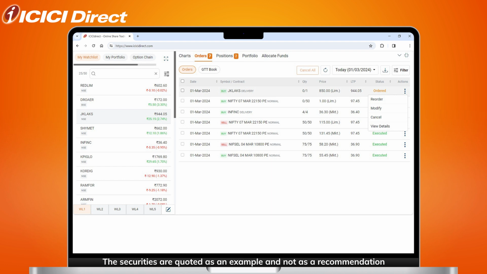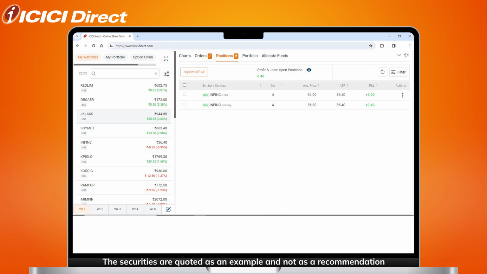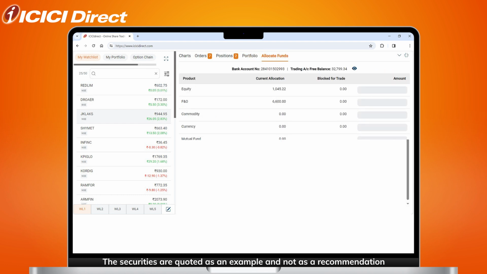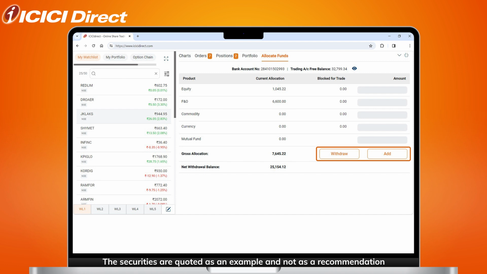You can also track your open positions in the Positions tab. And to view your portfolio, click on the Portfolio tab. Lastly, to allocate funds, click on the Allocate Funds tab and choose to withdraw or add funds to your account.